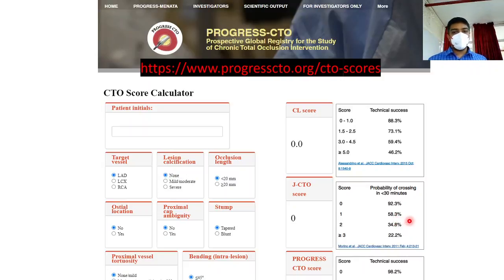58%. This has been developed by centers who are routinely doing CTO. That has been validated also. The Japanese score is validated in Canadian CTO centers. So 2 points on the 70% failure rate now. Only 30% success rate.